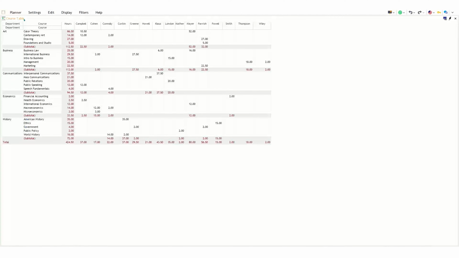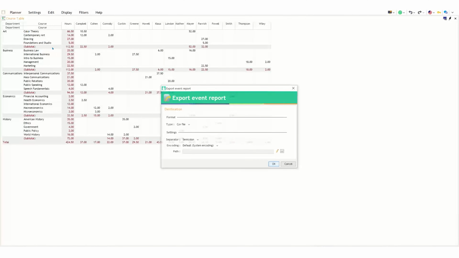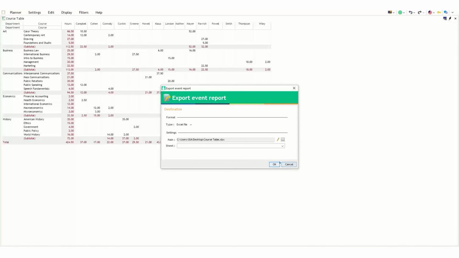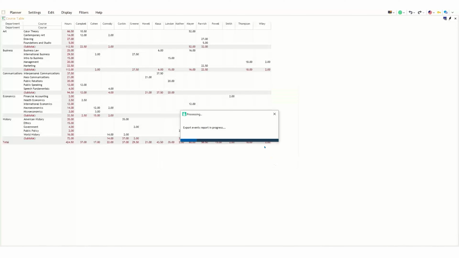So again, if you wanted to export this information out, we can go to export event reports. Let's say it's going to be an Excel file, okay? And then here we can define the path. So let's say we're going to save it to my desktop, and let's just call it course table, okay? We'll save it, and then we'll press OK. And then you'll see that it's in progress, it finished. So now it's going to go to my desktop. So let me just bring this over. So if I open it up here, it'll open up an Excel file.